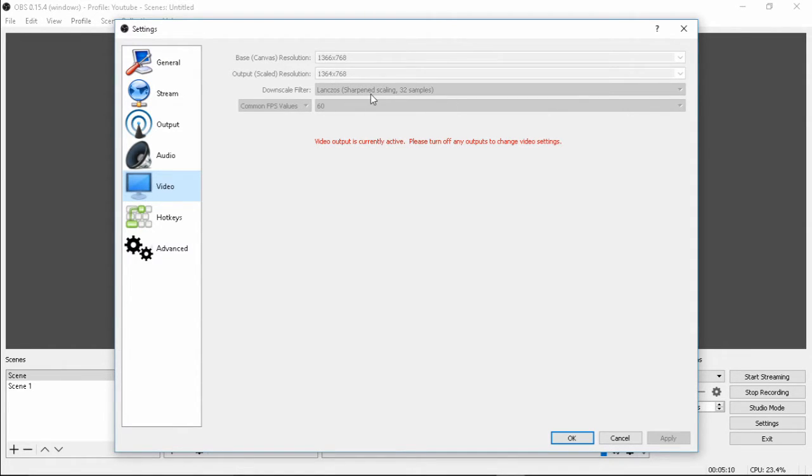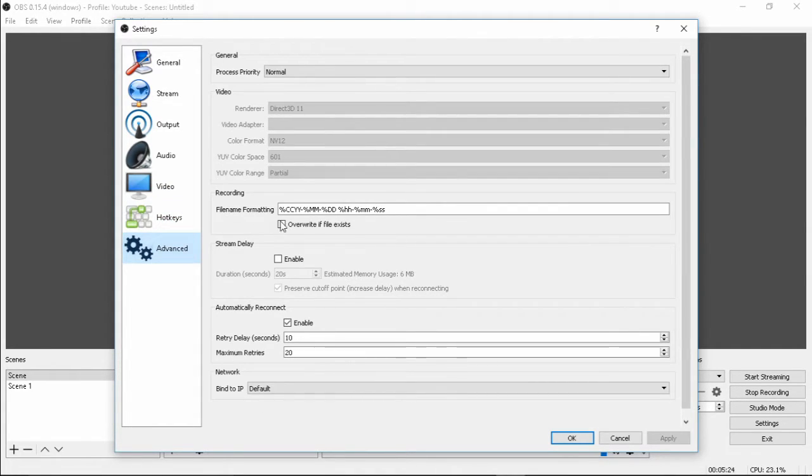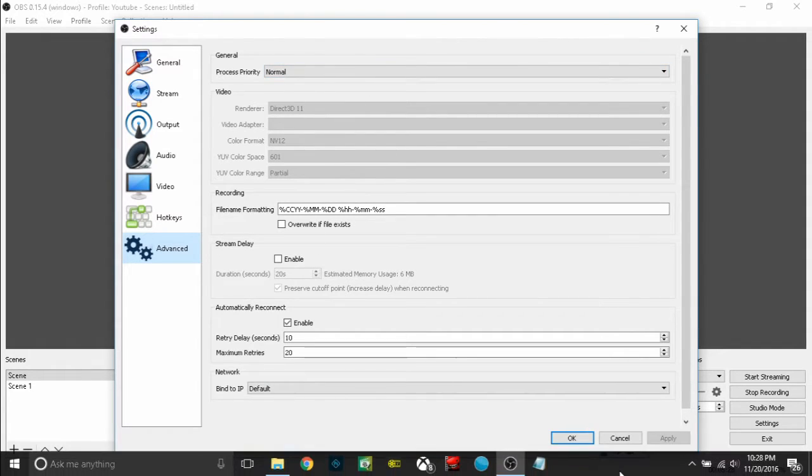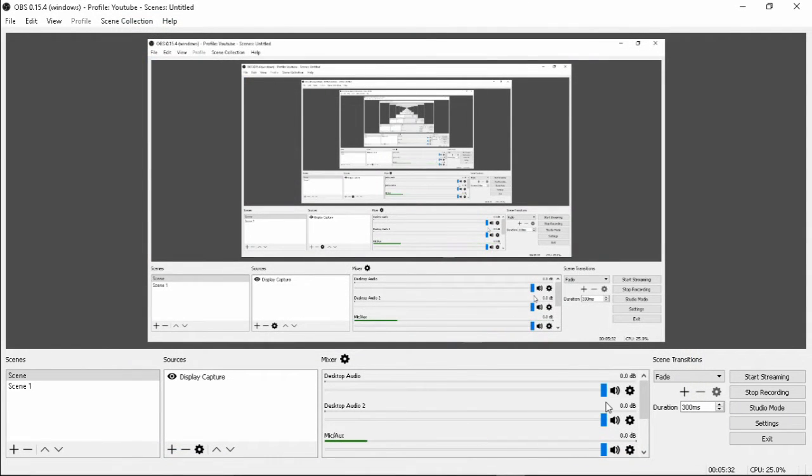My downscale filter, I think bicubic is better if you're doing games, but Lanczos is better if you're doing videos like what I'm doing, where you need to show the text boxes and everything. FPS, I have it set to 60. Hotkeys I don't mess with. Advanced, I don't think I mess with this at all. I think everything is pretty much a default. But once you're done, you hit apply and you hit OK, and then we're going to go into how you actually capture this.